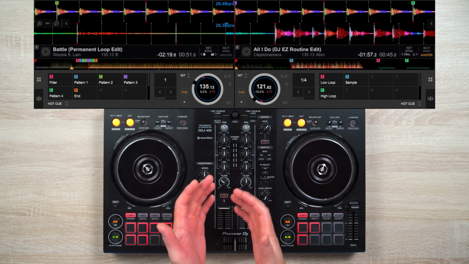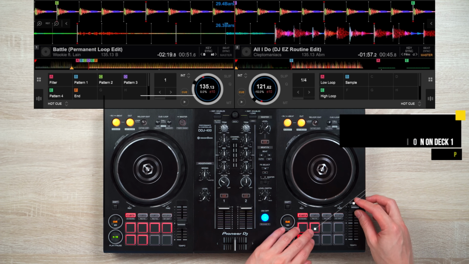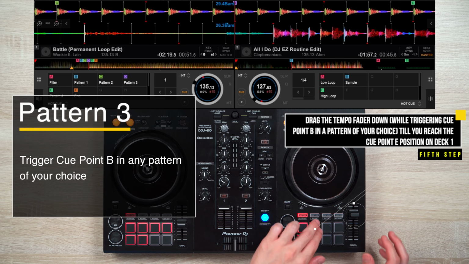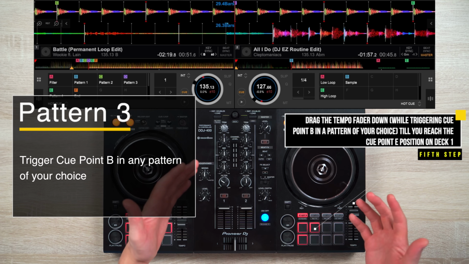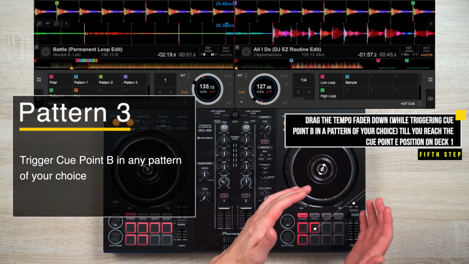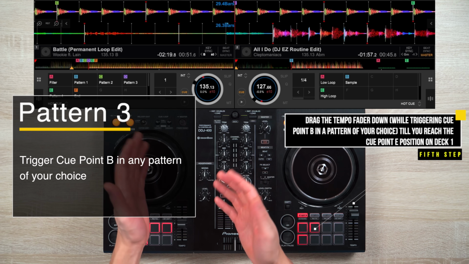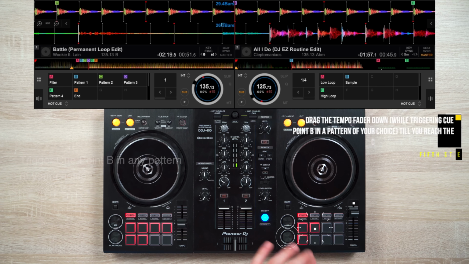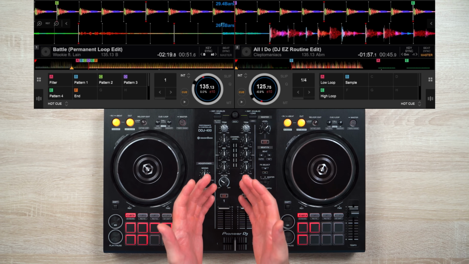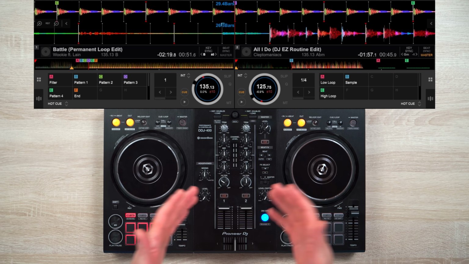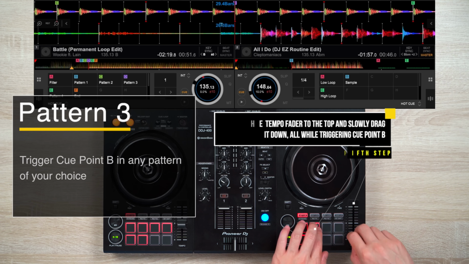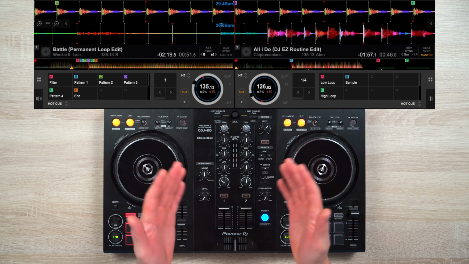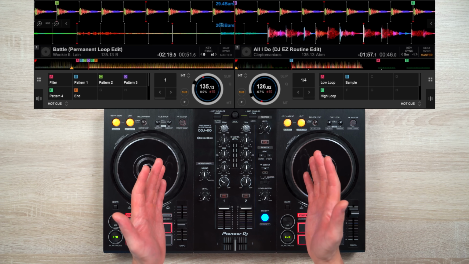Then with you still drumming cue point B, bring the tempo fader down to around this position, and while you're doing that, start drumming cue point B in a different pattern of your choice till you reach the cue point E position on deck 1. So now let's put these two elements together and do pattern number 3. And now let's put pattern number 1, 2, and 3 together.